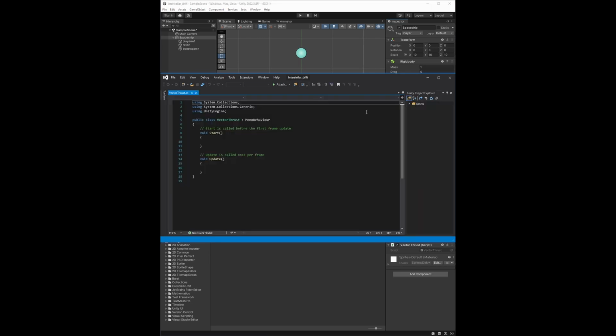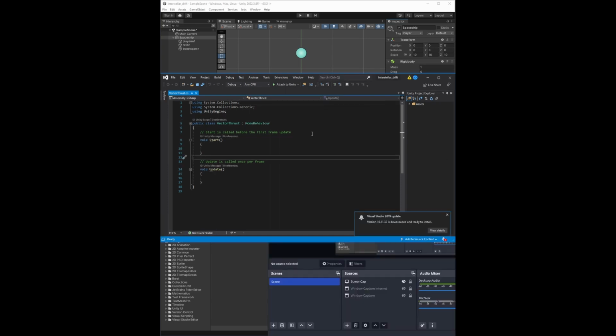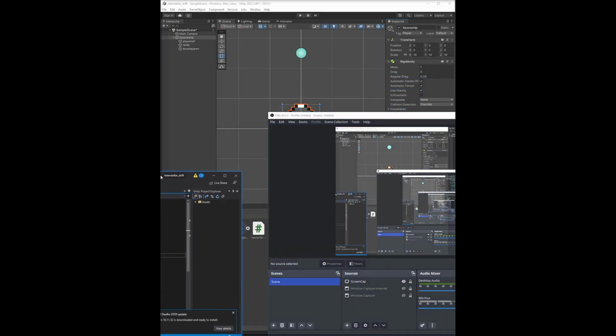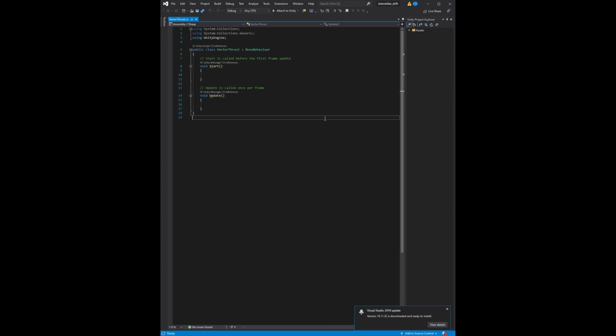And once that's open, we want to scale it and zoom in a small bit for clarity before we begin to actually script the controller.